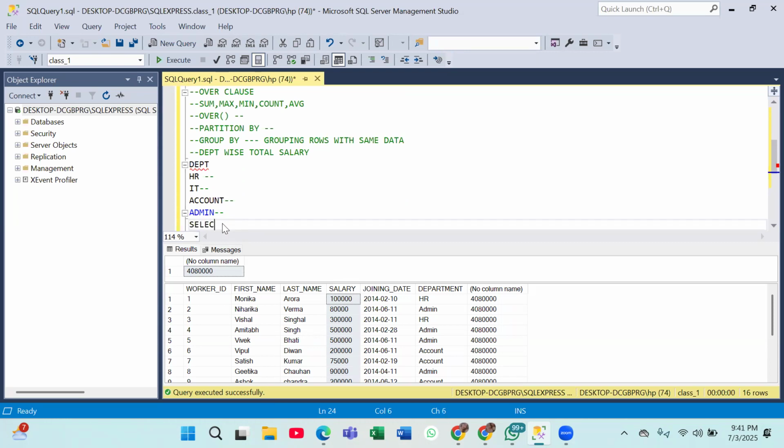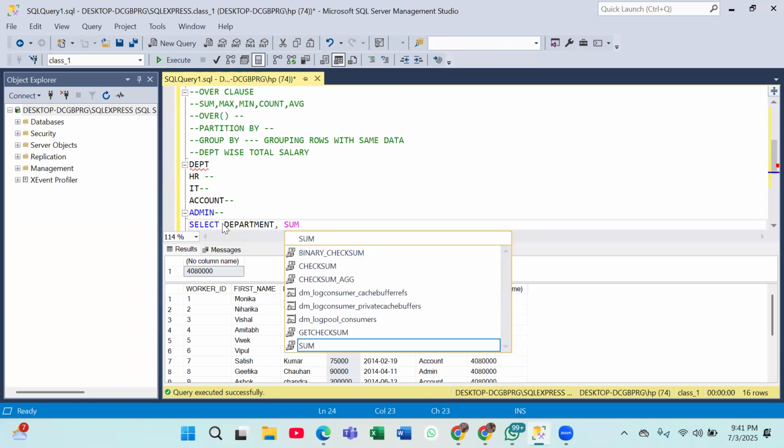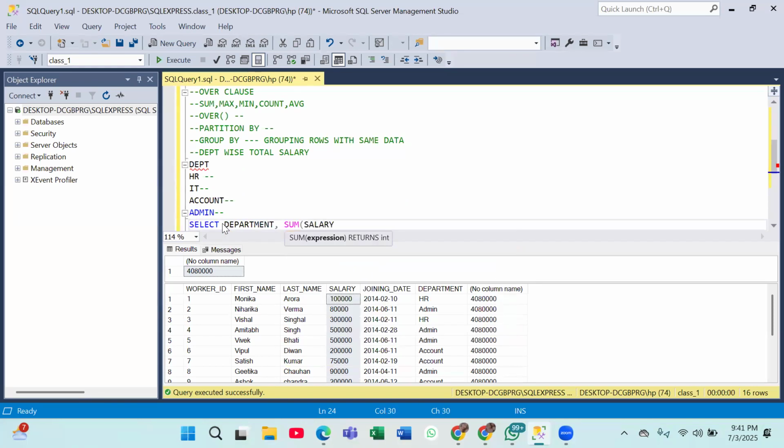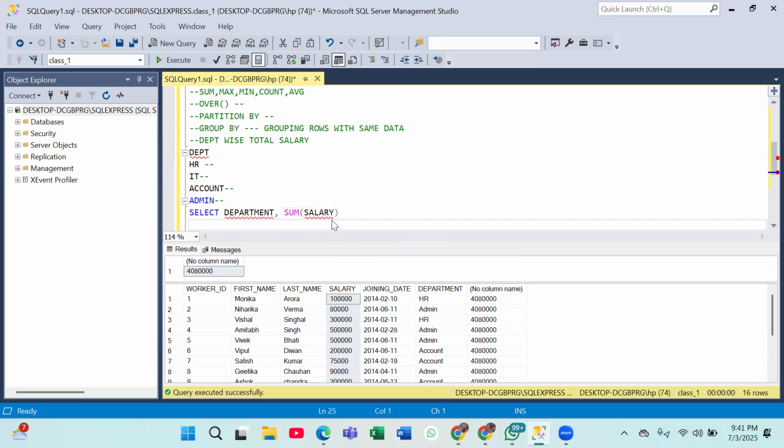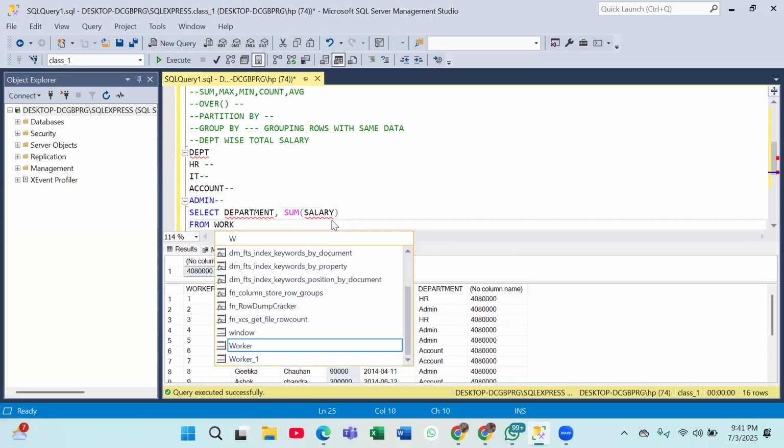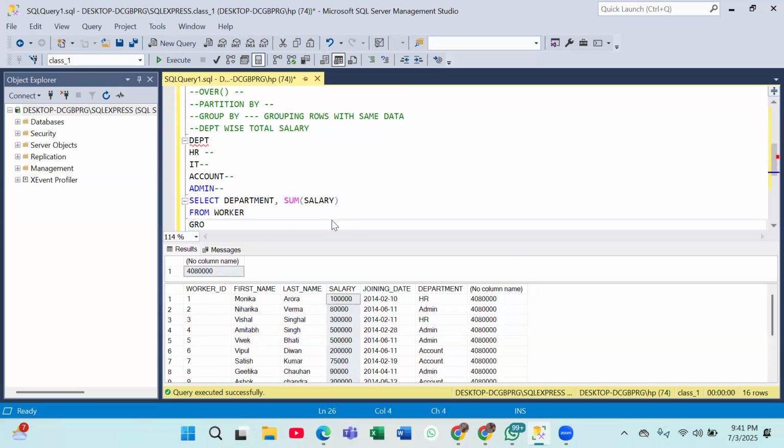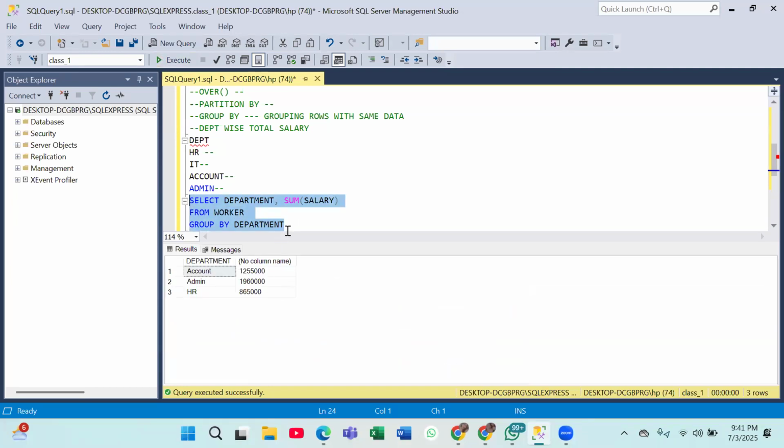So how to write down the syntax? I'll be writing department. I'll be writing sum of salary because I want to have department-wise total salary from my worker table. And in group by, you will always mention all non-aggregate columns, right? Remember everyone? Department. So you got department-wise total salary.